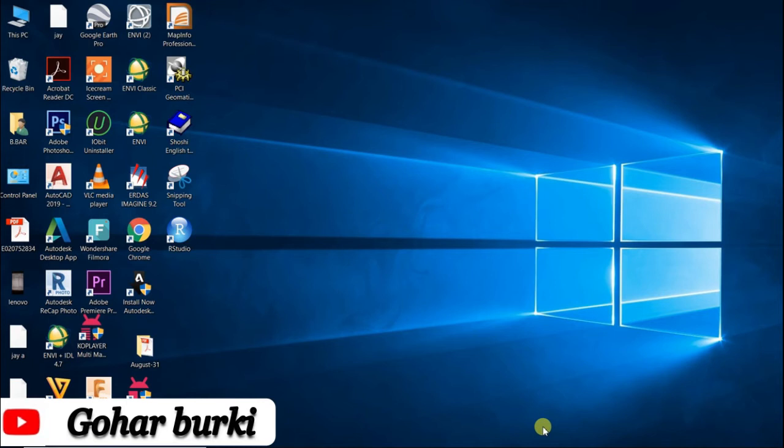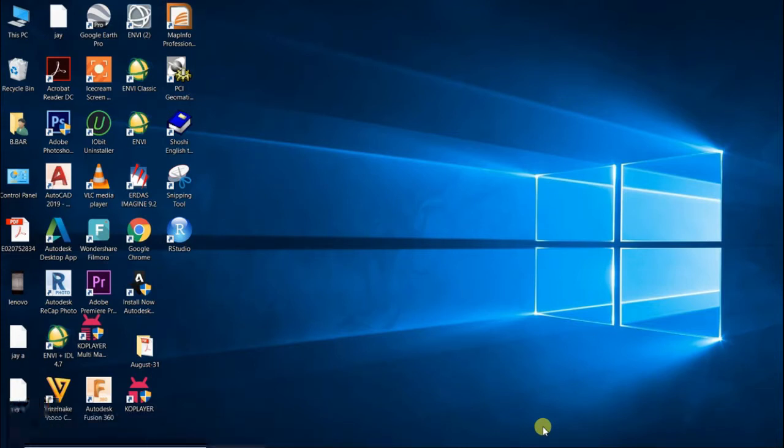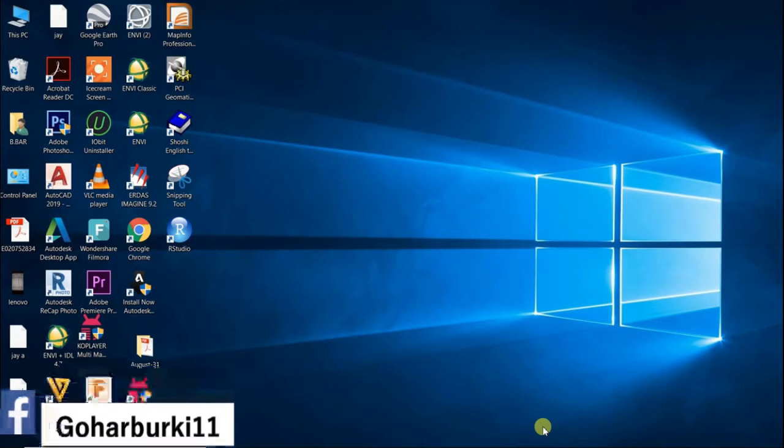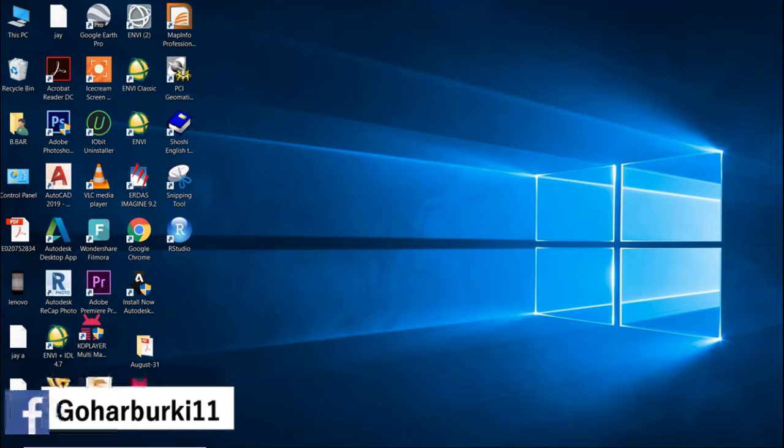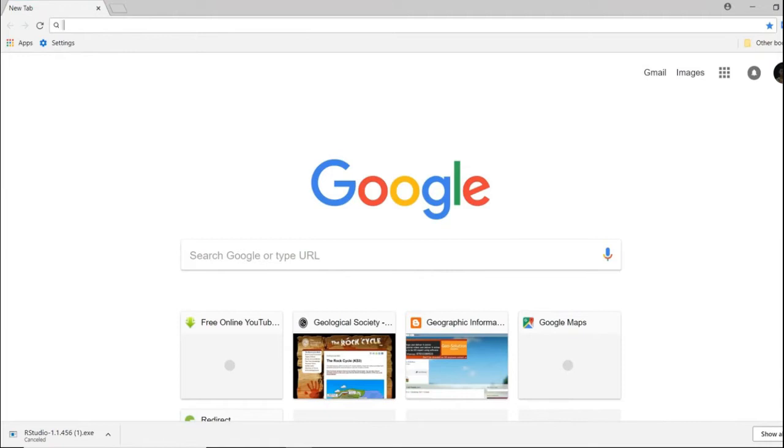Digital remote sensing. Today, I will discuss how to download ArcGIS 10.4 or 10.3 software and how to install it. But first, I start with how to download ArcGIS 10.3 software.